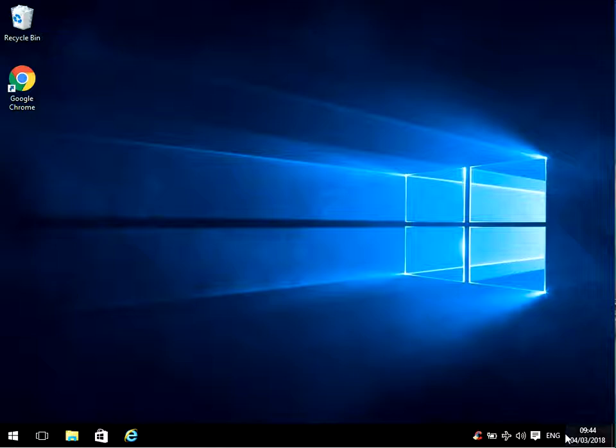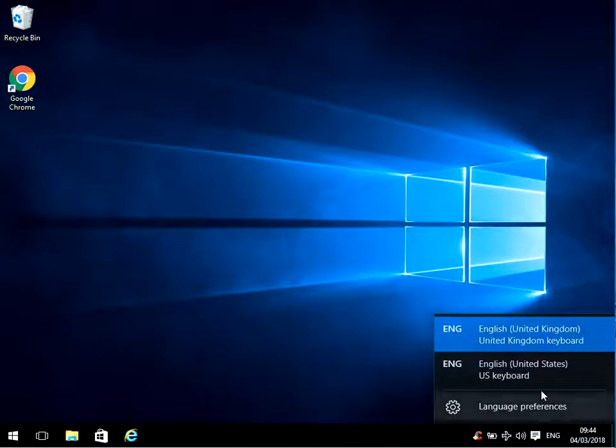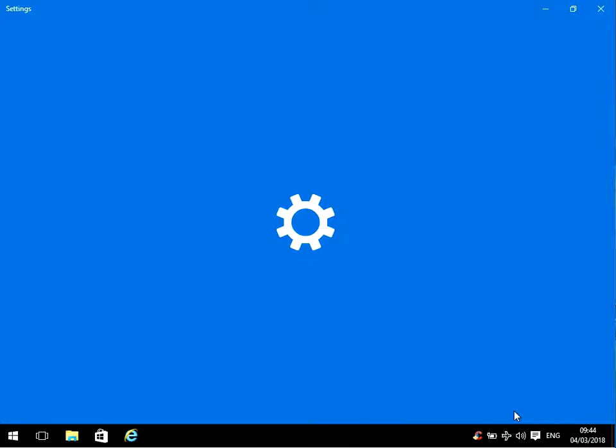Okay, so down the bottom right you can see you've got the characters there, E and G. So if I just left click on there, you can see here the English United Kingdom is my default language that I'm using on this machine. You can see here the United States English is also available. But if you wanted to install another language, just left click on here, Language Preferences.